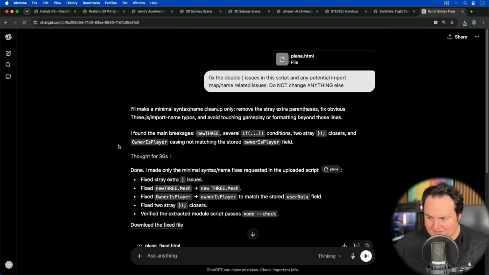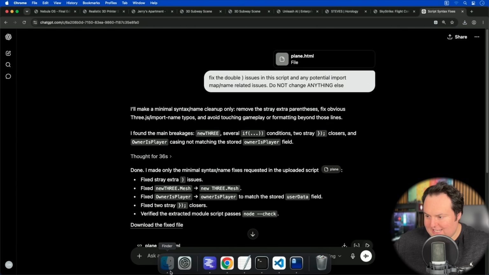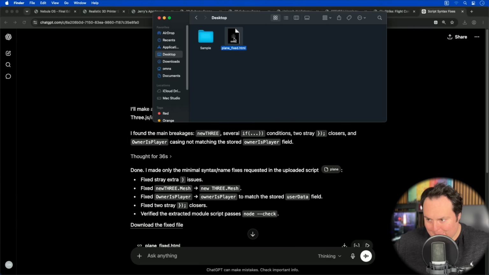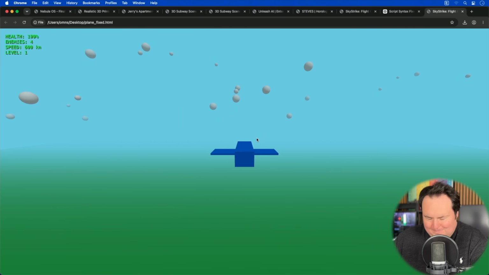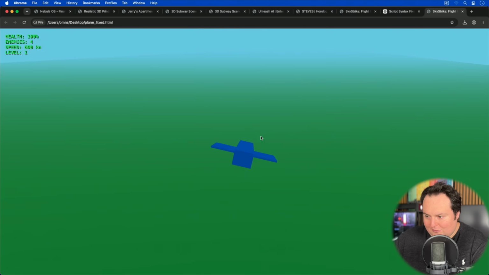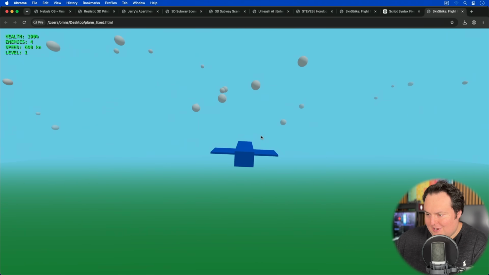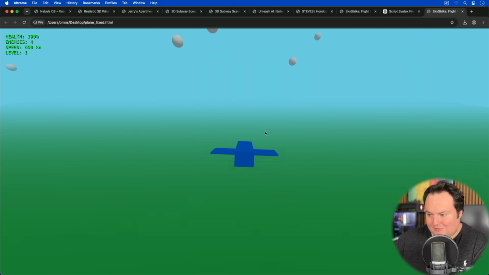So I actually pasted this script into ChatGPT. I said, do not change anything, just fix the double parentheses, as well as any potential import errors. So I want you to see right here everything that was fixed with this. And now we're going to take a look at the fixed result that ChatGPT helped do, but keep in mind that this was created by Gemma 4 12B. So the whole point that I'm trying to highlight here is the model itself did most of this.